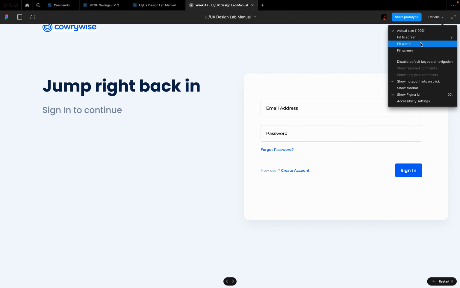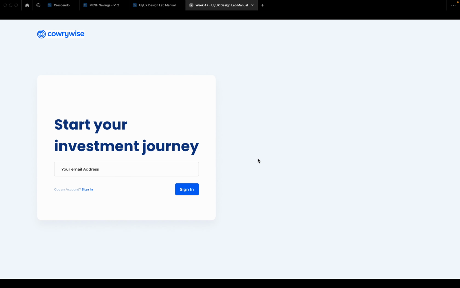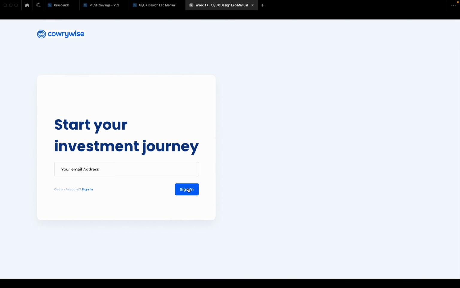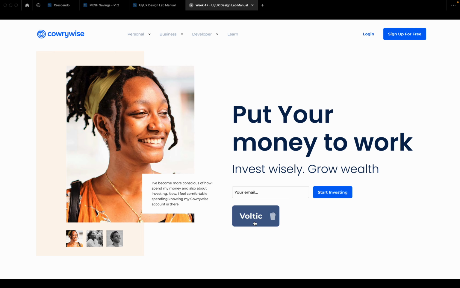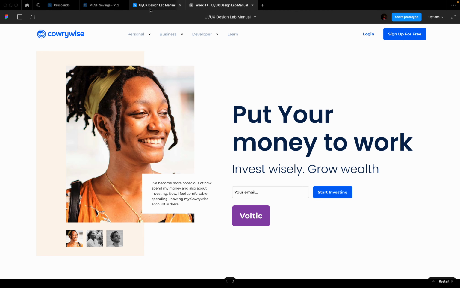So preview, fit to it. When I click on create an account, you see it has changed to start your investment. Then go to got an account, sign in. It takes me back to my sign in page. So now you are interacting with your product. There's Vortex, there's login, there's all the catcher you want to do.